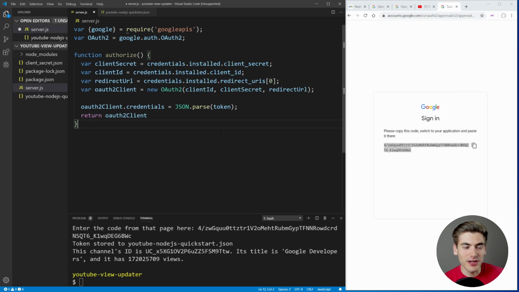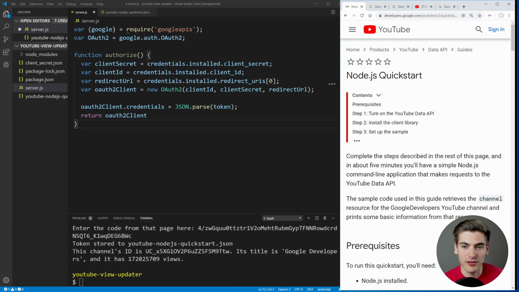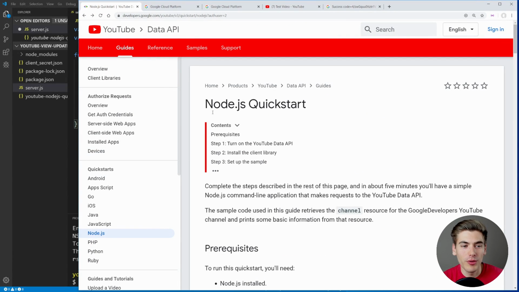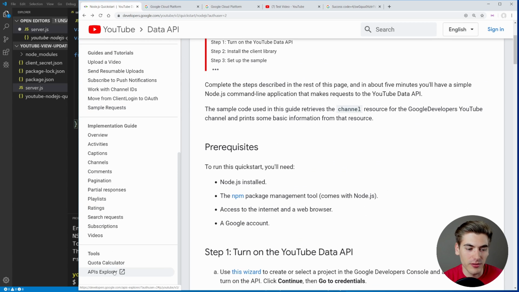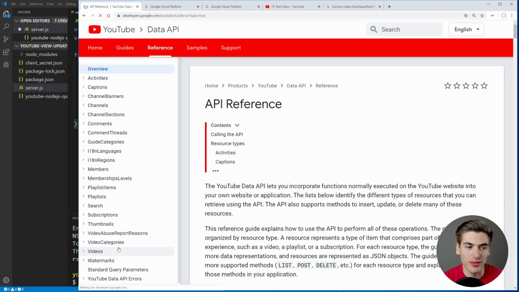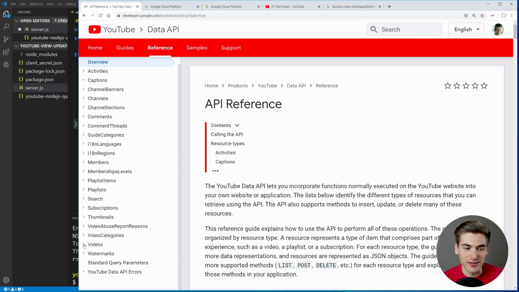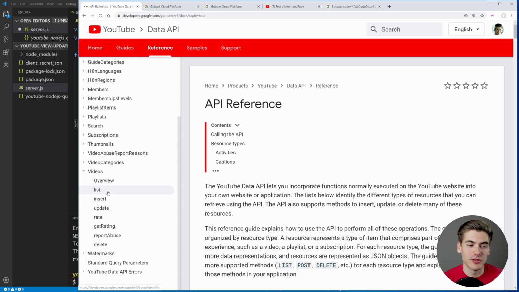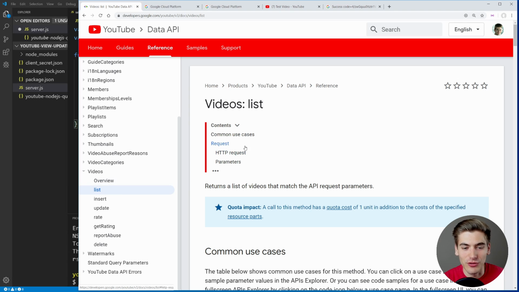Now, the next thing to do is go back to the YouTube API over here. Let me expand my screen. And what we want to do is scroll all the way down to the very bottom where we have this API Explorer. Click on this, and this is going to be essentially the entire YouTube API. And all we care about is this videos section down here, and we want to go to the list because we want to get a single video. And unfortunately, the only way to do that is through a list.